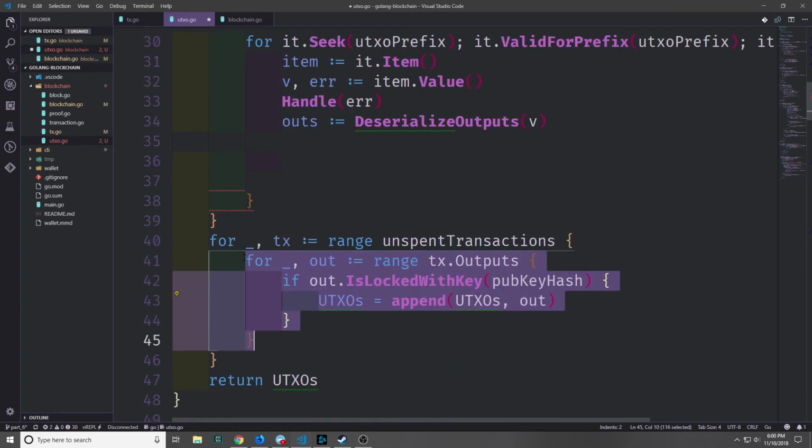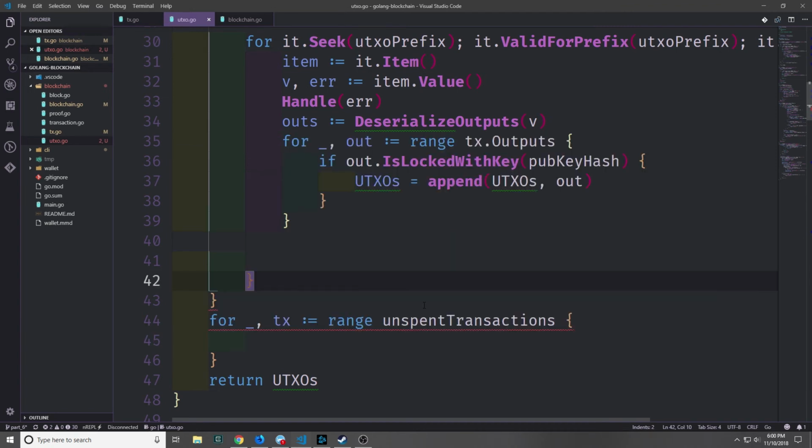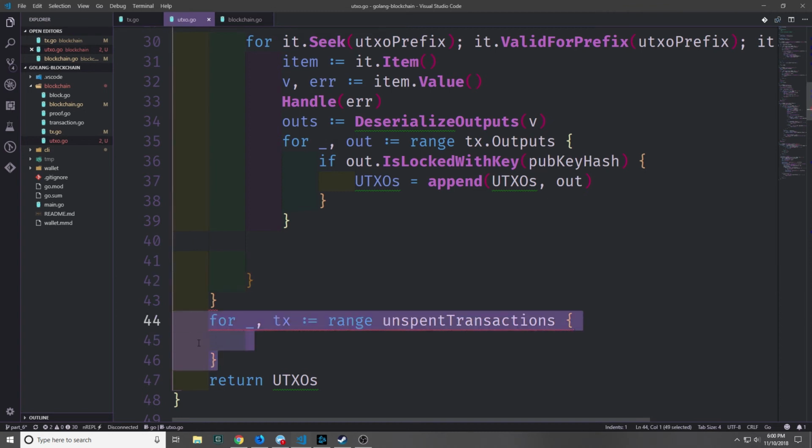And then like we were doing inside of this part of our old function, we just want to iterate through each of the outputs inside of this new outputs variable that we just created. Call out is locked with key with the public key hash, and then append it to this UTXO's variable. So we can just cut that little for loop out from inside of this for loop and just paste it in here, and then we can just delete this part.